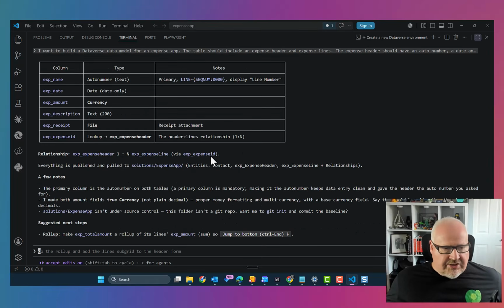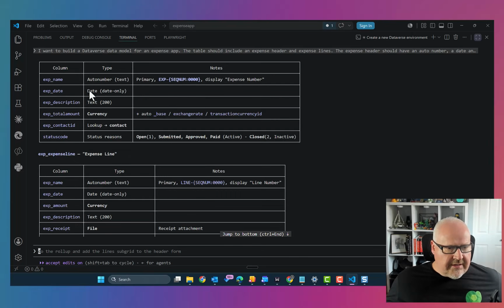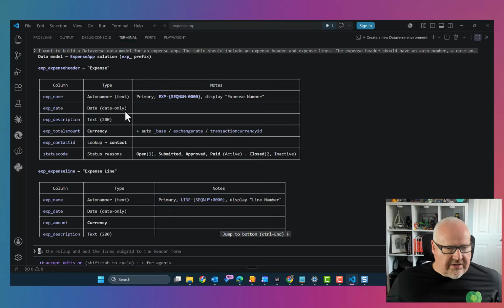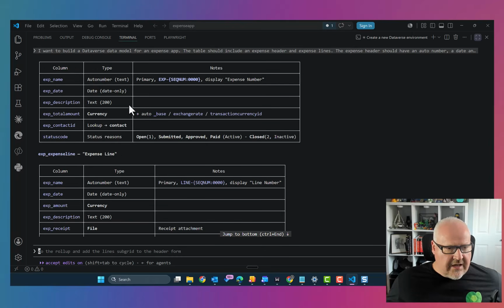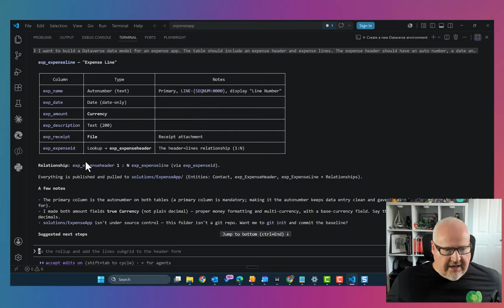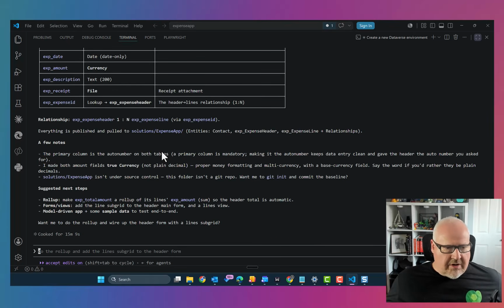It talks about the relationship here. We should have a lookup into the contact, and we don't in the expense header. That's interesting. We did, oh yeah, we do, sorry. Here's the contact ID, the lookup to the contact. We have the relationship. It's published as part of the solution.